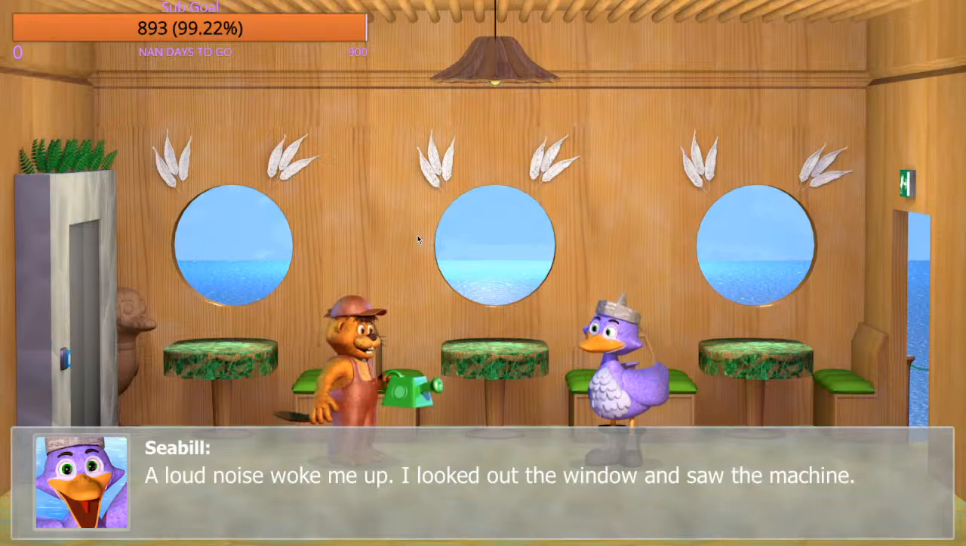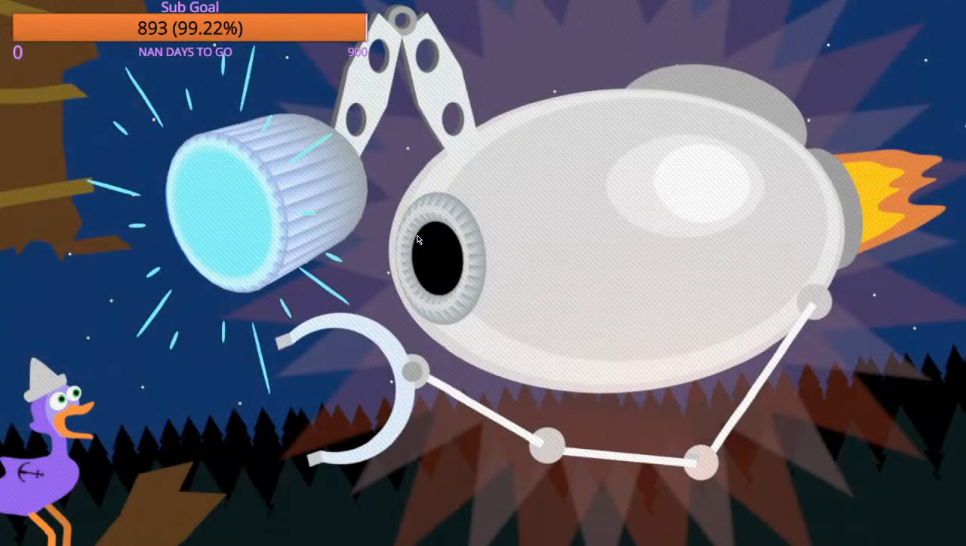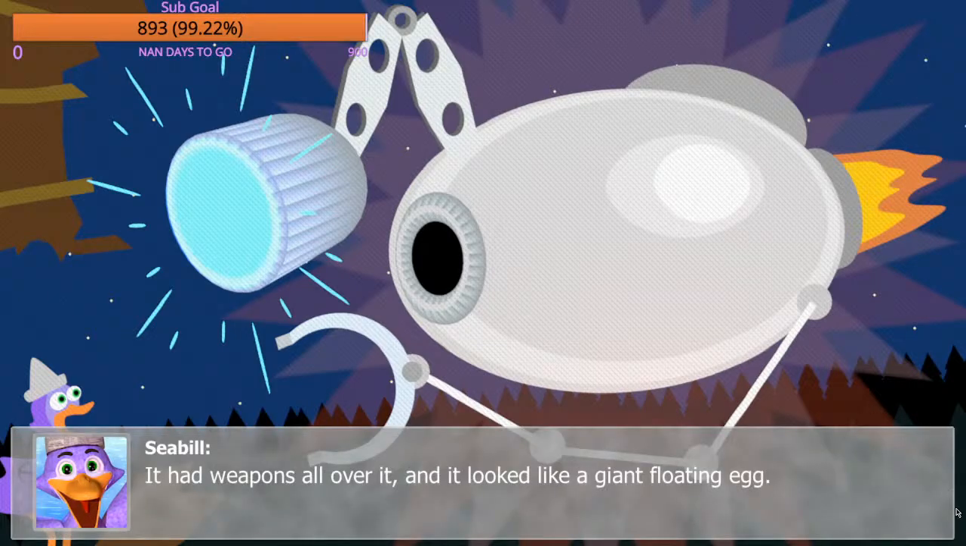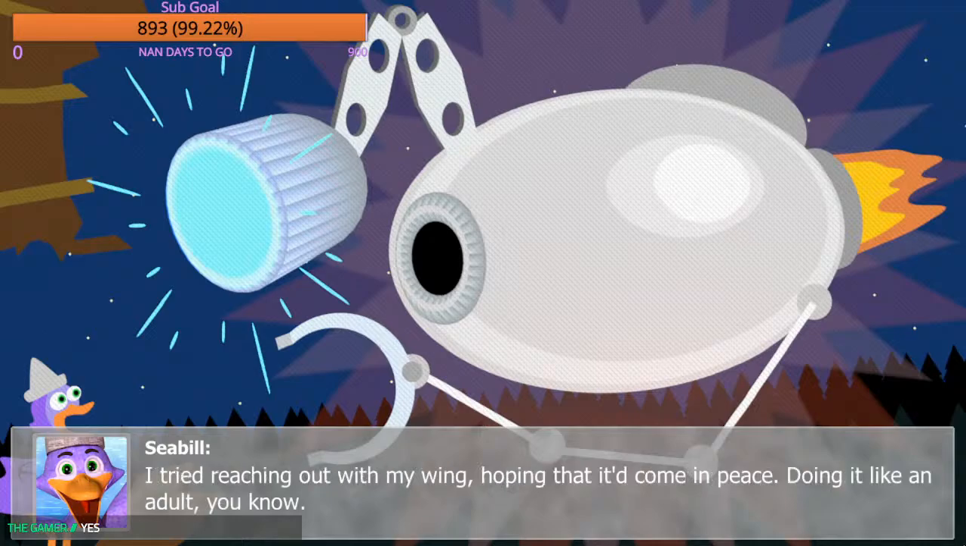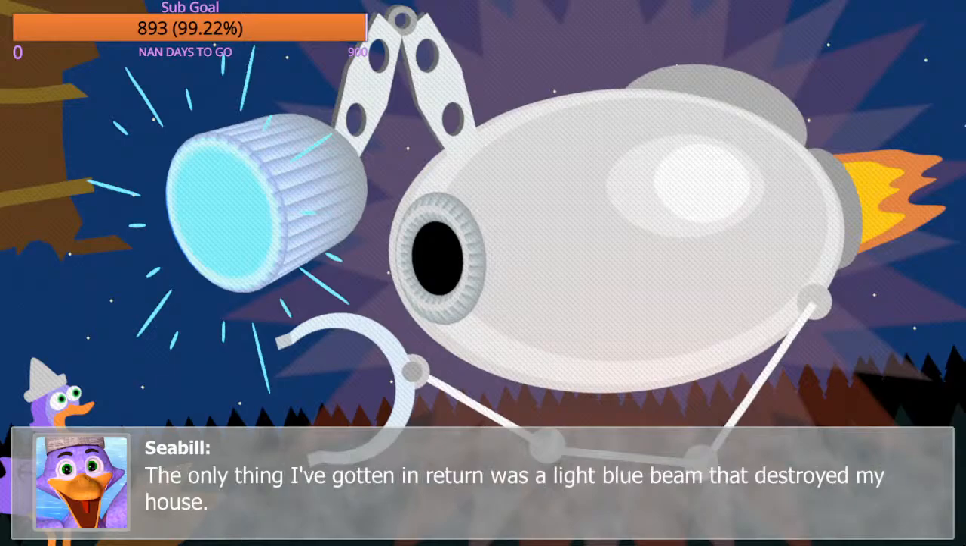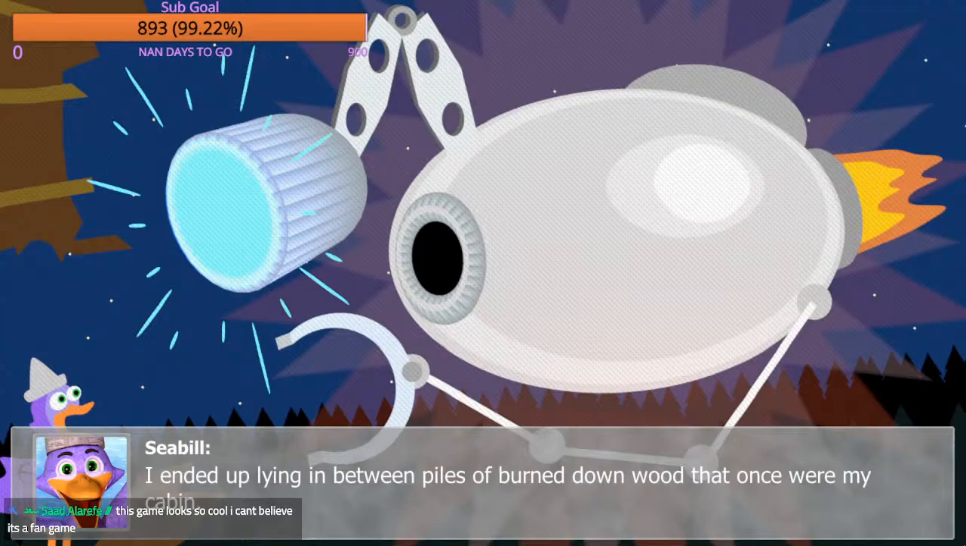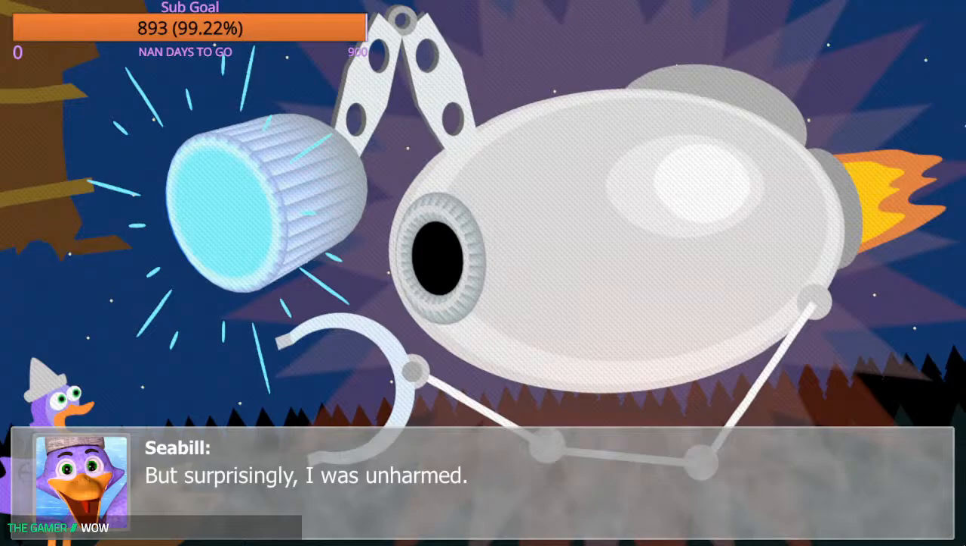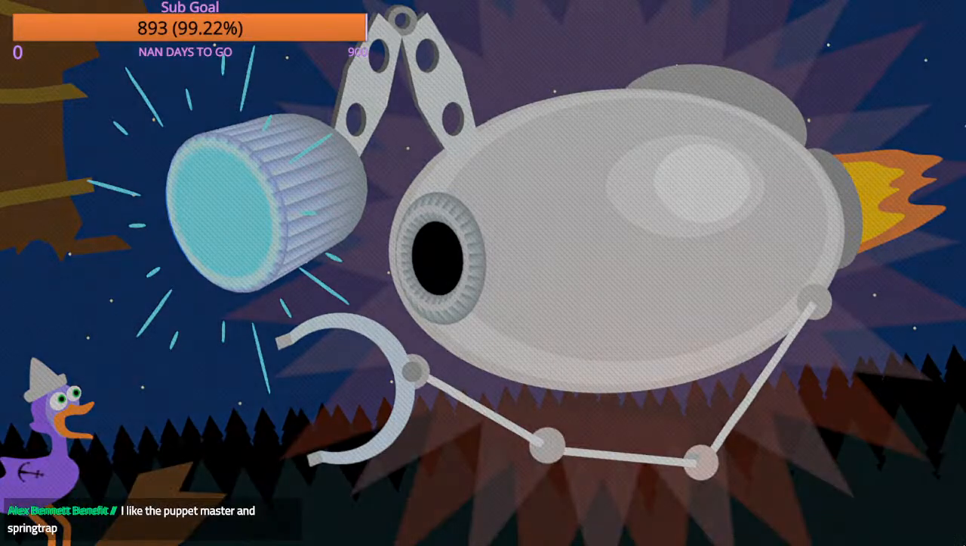I saw it. Okay. A loud noise woke me up. I looked out the window and saw the machine. Whoa! That's a big machine. It had weapons all over it, and it looked like a giant floating egg. I tried reaching out with my wing, hoping that it'd come in peace. Doing it like an adult, you know. The only thing I got in return was a light blue beam that destroyed my house. I ended up lying in between piles of burned down wood that once were my cabin. But surprisingly, I was unharmed.